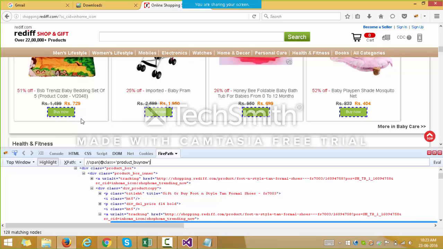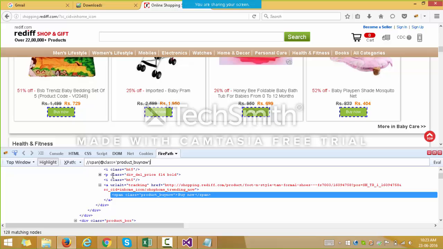So we can say that ID and name is unique, but class is not unique. Every buy now button, as we can see, is a span with the class equal to product buy now, and generally elements with the same look and feel have the same XPath. It is the generic rule in HTML. You can see that every buy now button has the same look and feel, right? As I told you, the pattern and the color, everything is same. So all of them will generally have the same XPath. This is one of the generic rules in HTML, right?